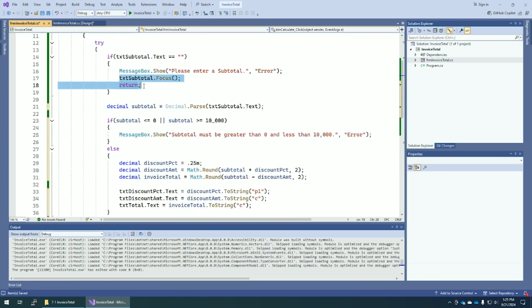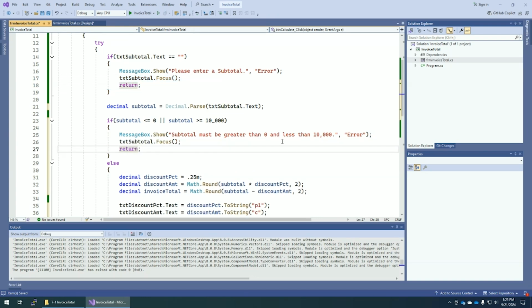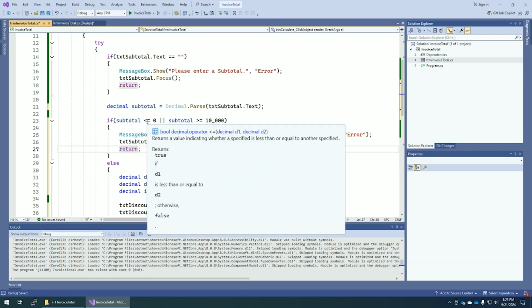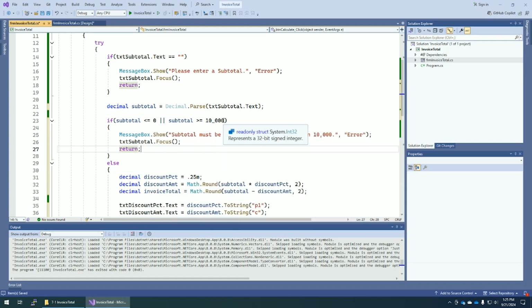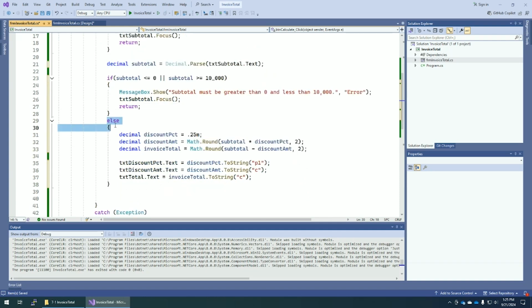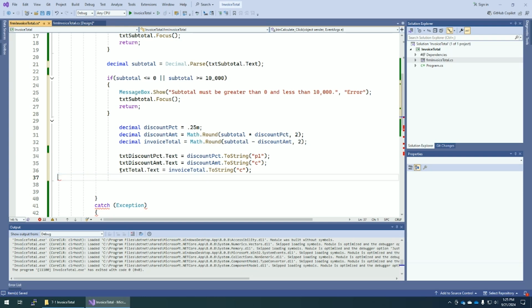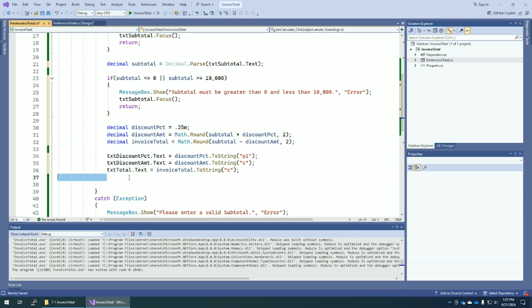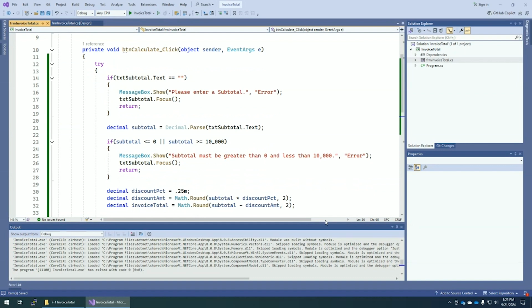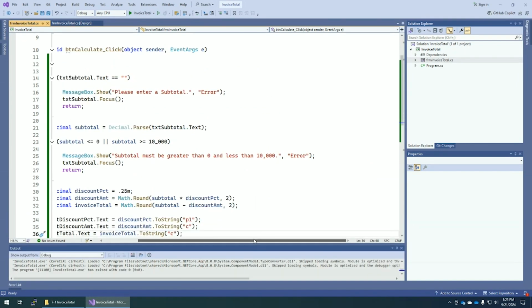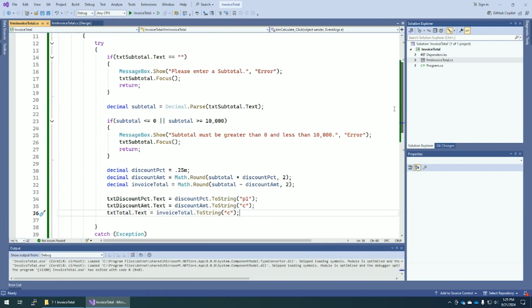And now all of this code can be, if you hold down Shift and hit Tab, you can bring it back a level. And then we're going to do the same thing after this message box.show. So if the subtotal is less than or equal to 0, or if it's greater than or equal to 10,000, show the error message, focus into txt subtotal, and then get out of the function. And again, we can take the else and get rid of it, and take all this code and bring it back a level. Okay, look how much cleaner this code is without using else statements.